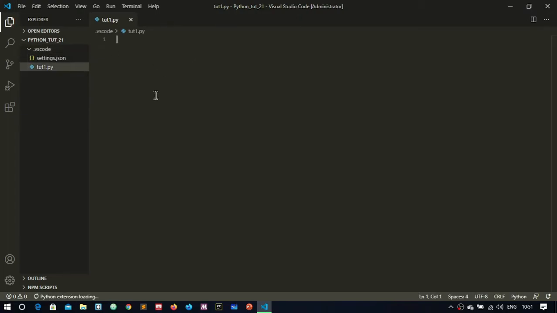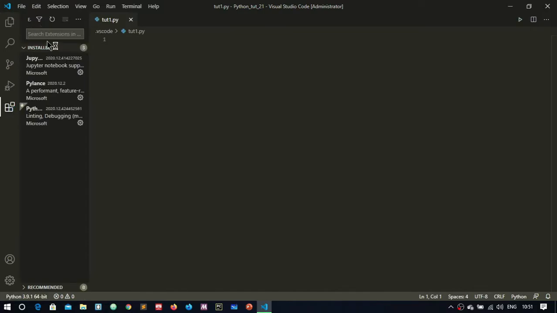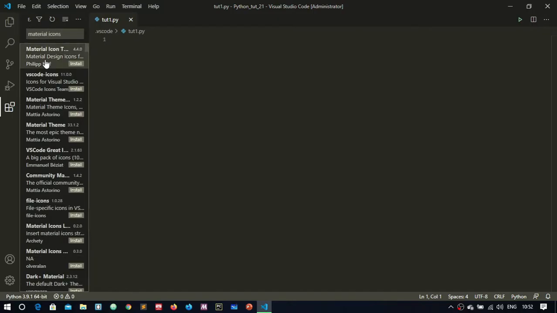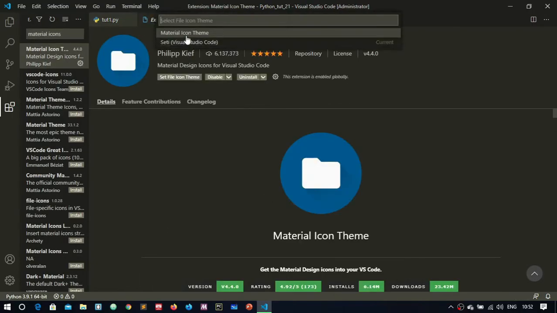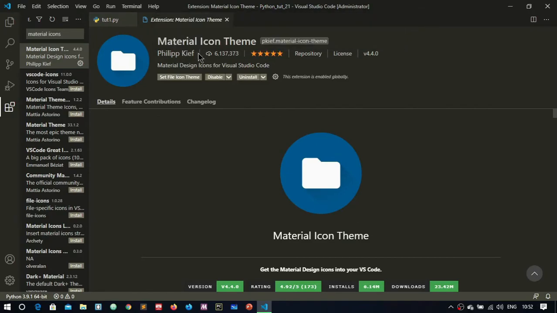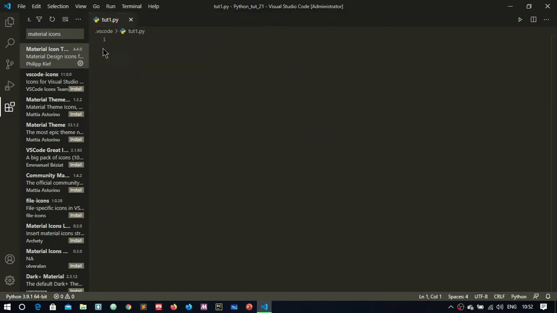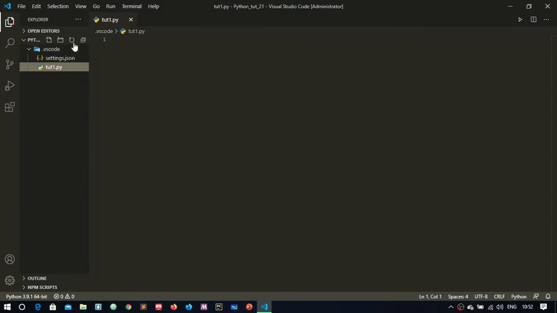So guys, I want to install another thing, that is material icons, because I like that. Material icons. Click on this and install this. Now it's looking good. Yeah, now you can see this icon right there. So guys, if you want to increase the size of your font or text which you are writing here, you can just use control and your mouse wheel, you can just do that like this.